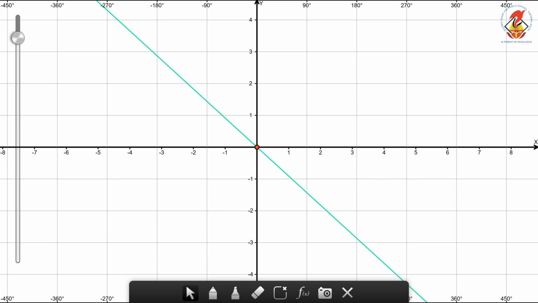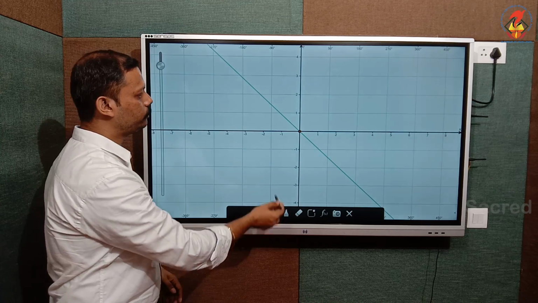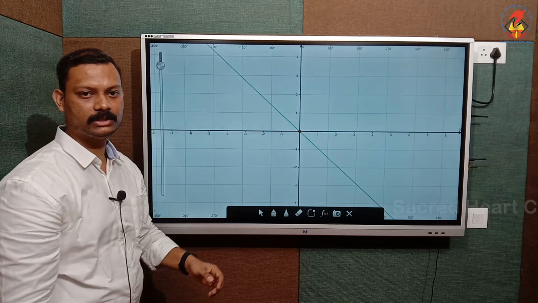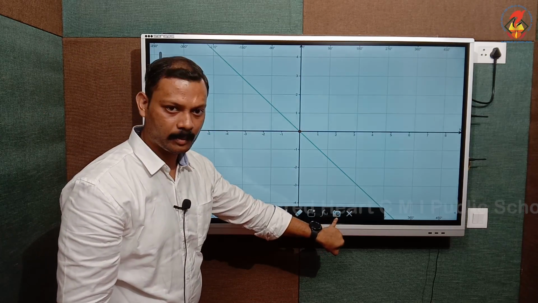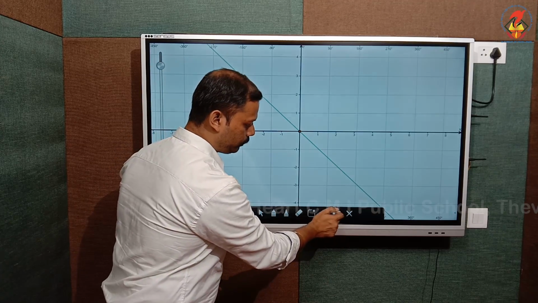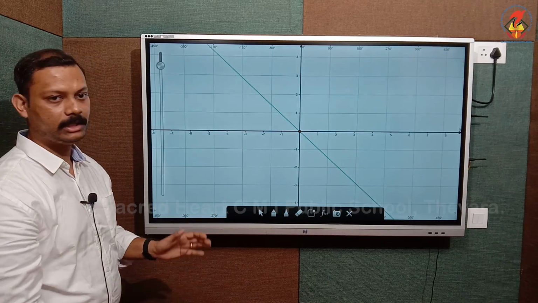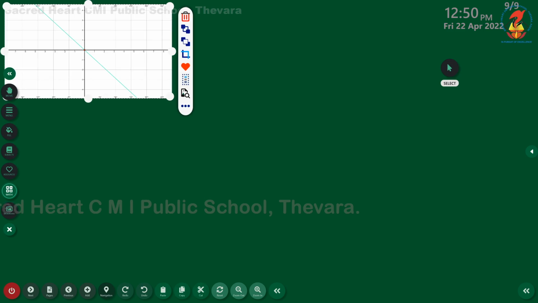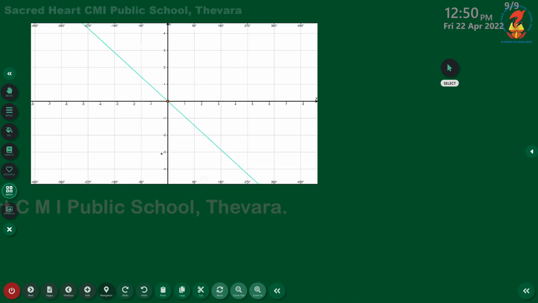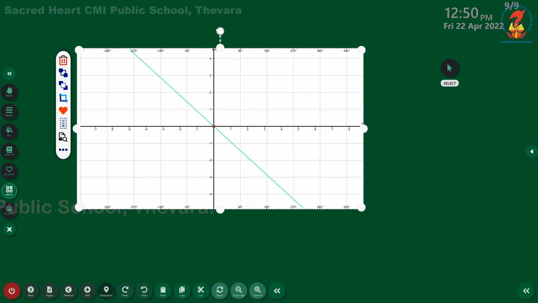You can see that a function graph has been plotted. With the help of this tool, after giving the function, that function graph will be plotted. Here you can see a camera symbol. If you tap on that camera symbol, it will take a screenshot and get redirected to the sense board itself. Now you can see the functional graph.